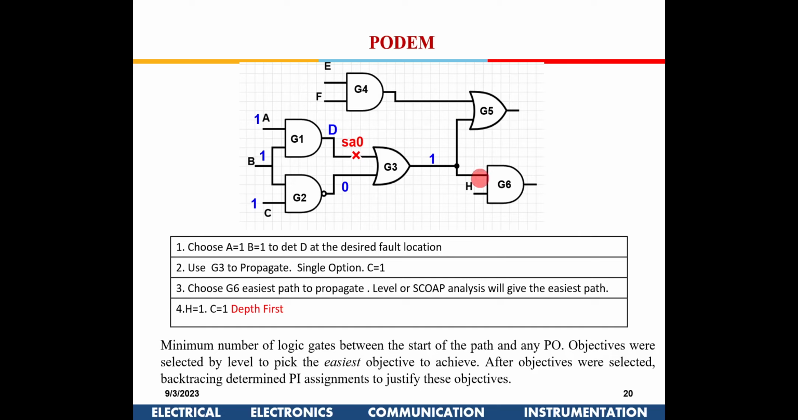Since we have done that earlier, this algorithm makes use of that to choose the easiest path. So in this case, which is the easy path? Obviously G6 is an easy path, because the difficulty level here is easy. Since that data is available, it will just assign h equal to 1, and it will finish the algorithm in just 2 or 3 steps. So this is how PODEM works.